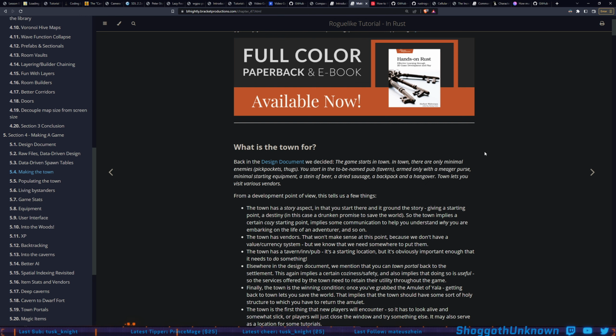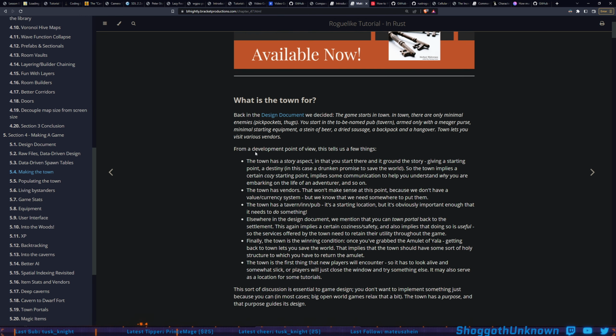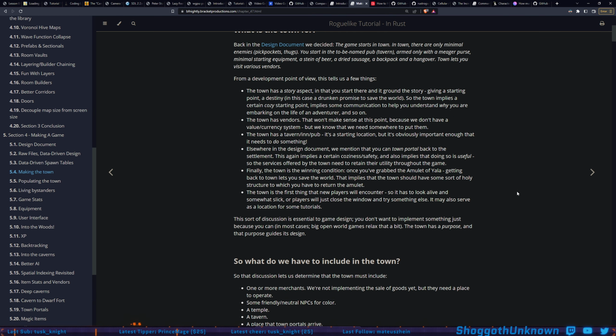Town lets you visit various vendors. From a development point of view, this tells us a few things. The town has a story aspect, in that you start there and it grounds the story, giving a starting point. A destiny, in this case a drunken promise to save the world. So the town implies a certain cozy starting point, implies some communication to help you understand why you're embarking on the life of an adventurer, and so on. The town has vendors. That won't make sense at this point because we don't have a value/currency system, but we know that we need somewhere to put them.